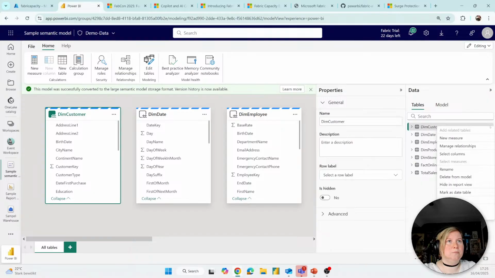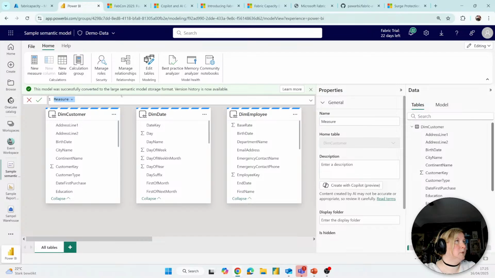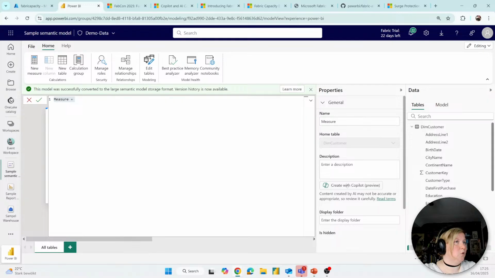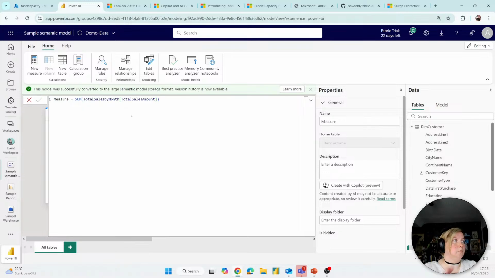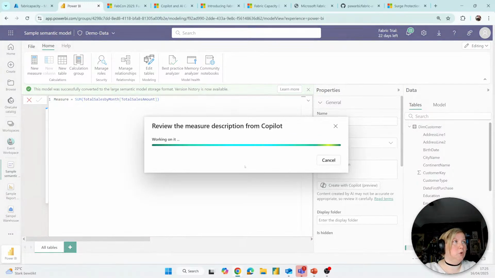So if I go here, I can create my new measure, and hopefully we have our create with Copilot preview. This is more for the description of the measure. So let's start with this one. And we can say here, for example, total sales amount. So classic, right? This is no AI, I know, but now we can go here with create with Copilot preview, and it will analyze our measure.